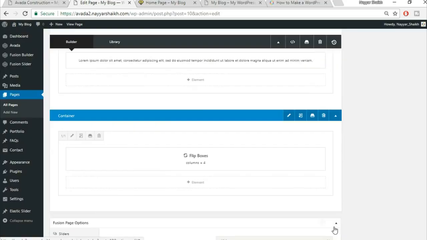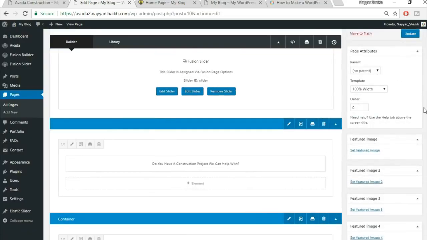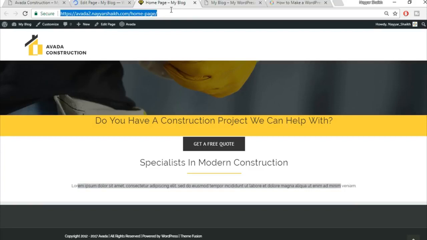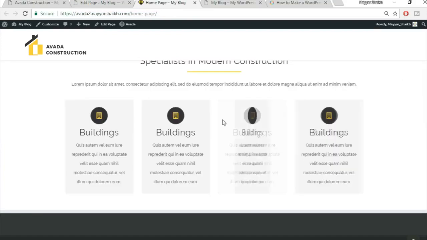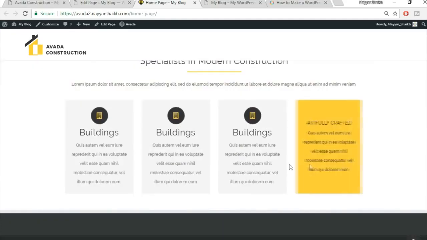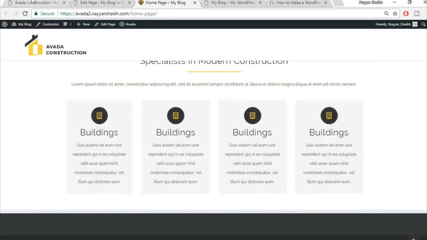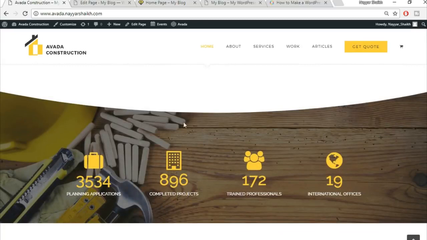Now just click on this save button. Again, update. Now again refresh this page. So as you can see over here, we have this thing. Okay, now this also requires some settings that we'll do later on. Let's first see the next section. So this is the next section.